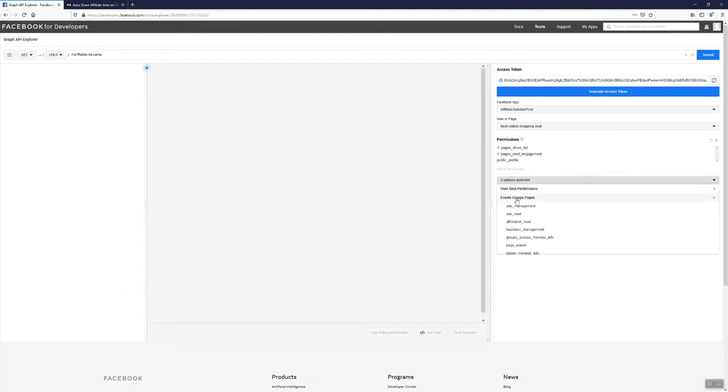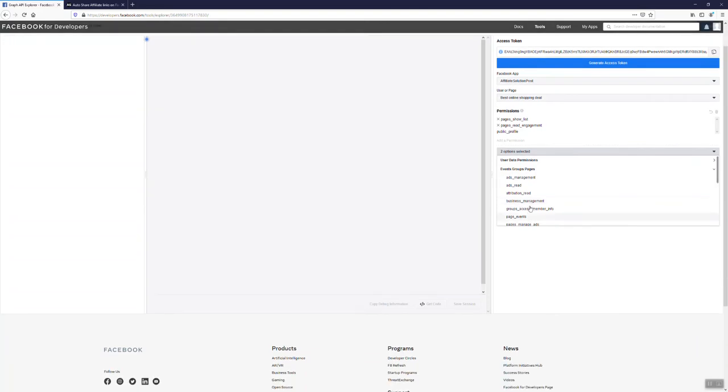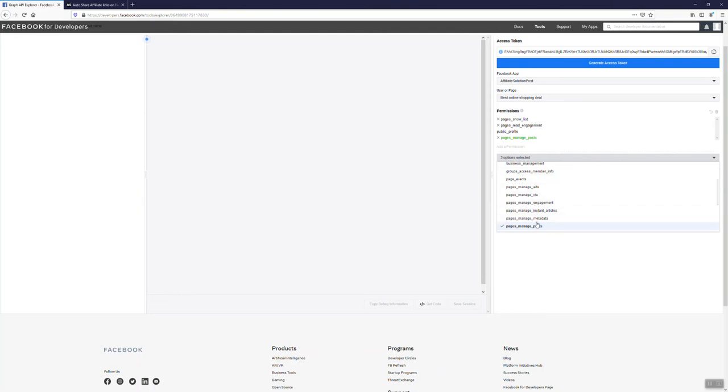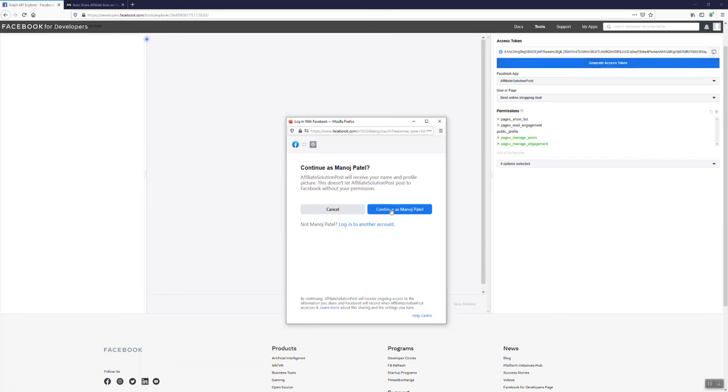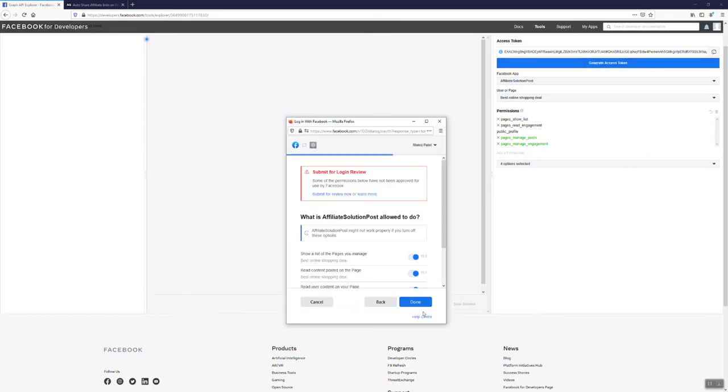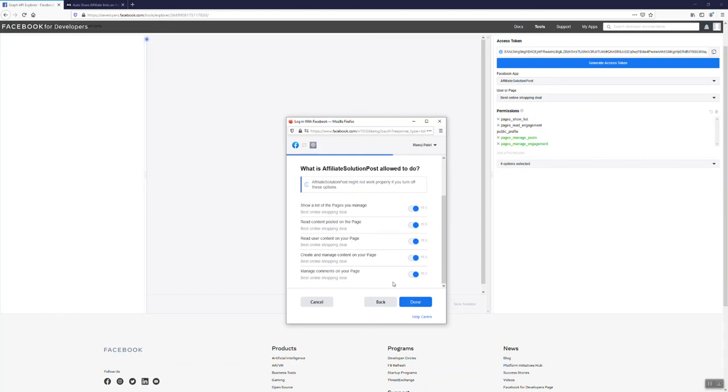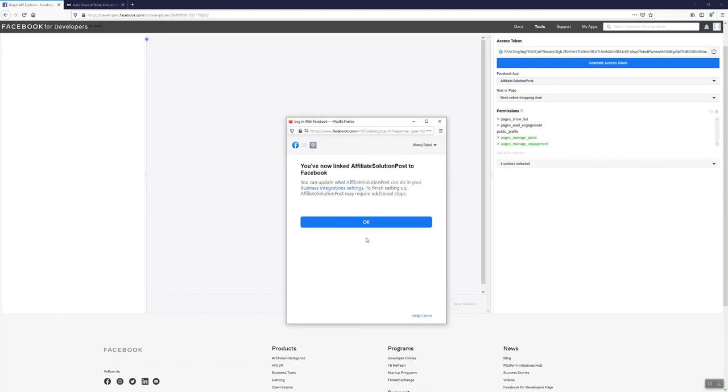Now we have to select these permissions. One is pages_manage_posts, and then we have to select pages_manage_engagement. These are the two options we have to select. Once you select these, click on Generate Access Token. Select this again, and it will ask you for this permission. Click on Done.